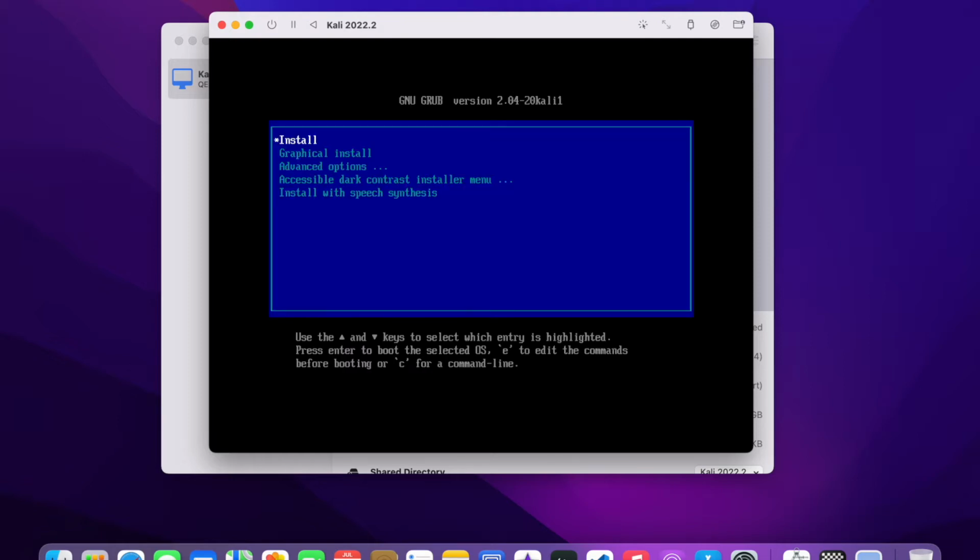Once you play this, you can see there are different installation processes. I suggest you go with the command line interface, which is the first option. Many people said that the graphical installation isn't working. Even my subscriber said that the graphical installation isn't working, so it is better to go with the command line interface. Just click on install.